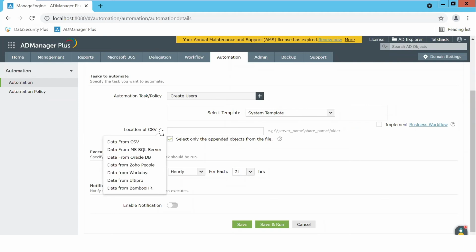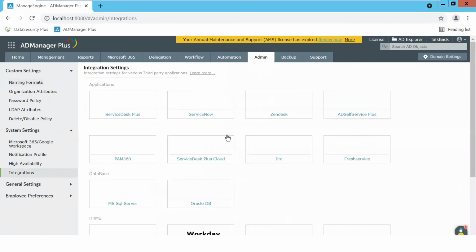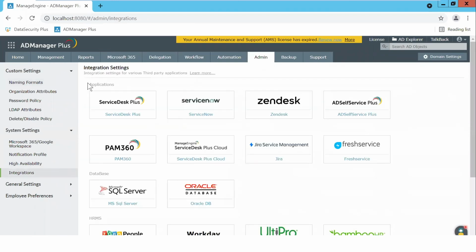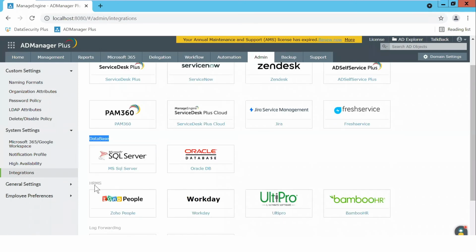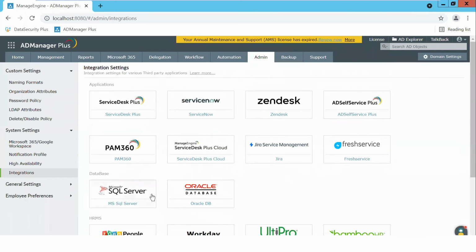The answer is yes. Okay, so AD Manager Plus, if you go to the admin tab and if you go to integrations, it integrates with applications, okay? It integrates with databases. It integrates with HRMS tools. And you can even forward crucial events like user deletion or disabling of users to a central log repository in syslog format, right?